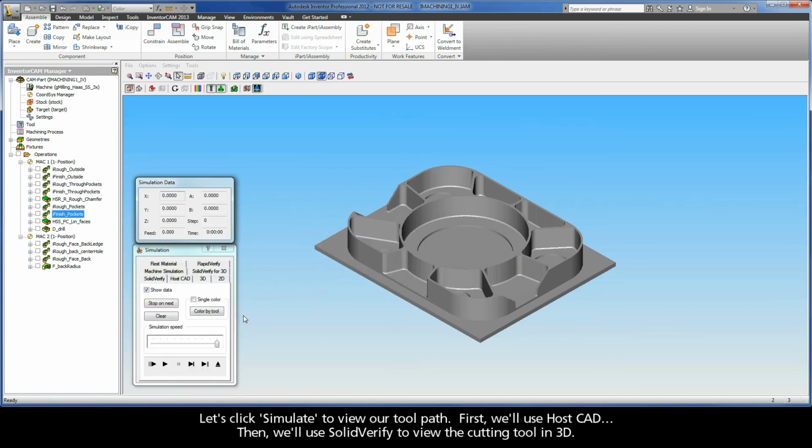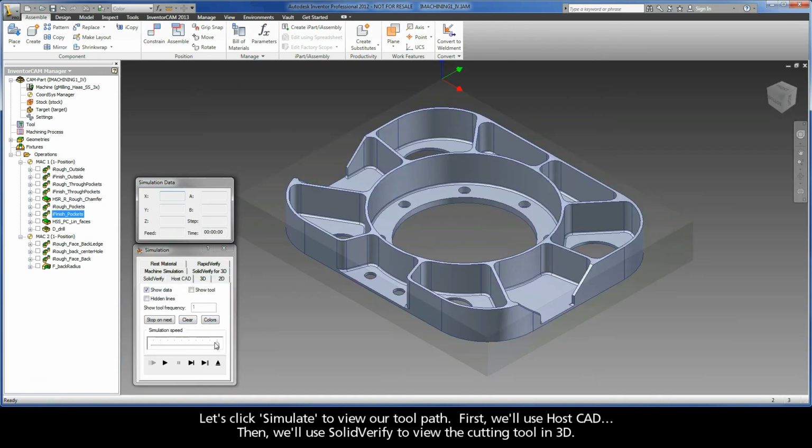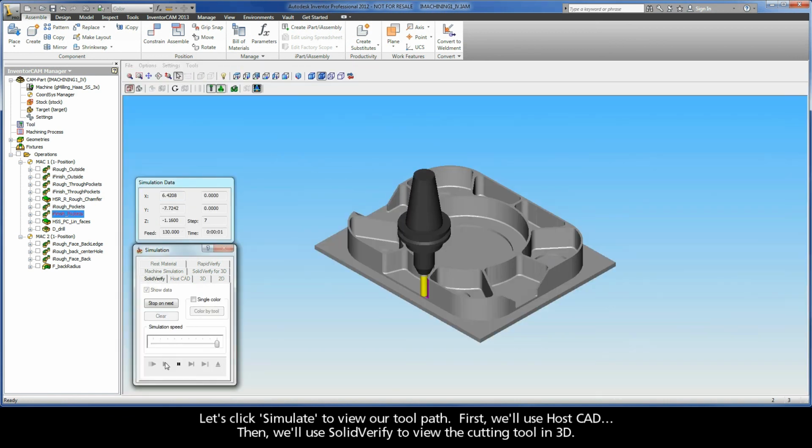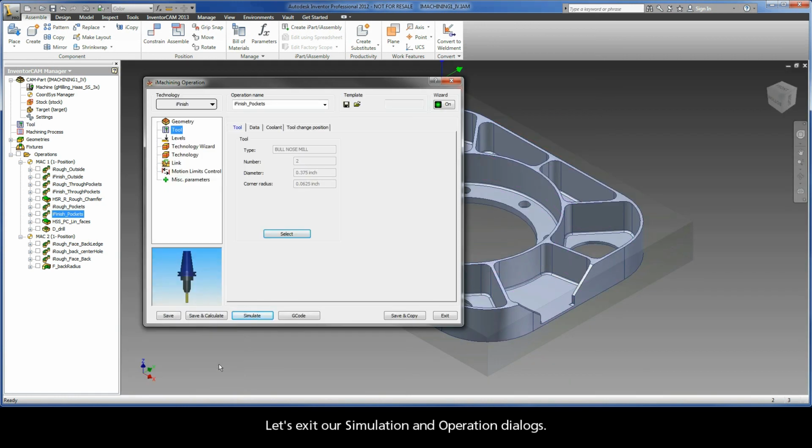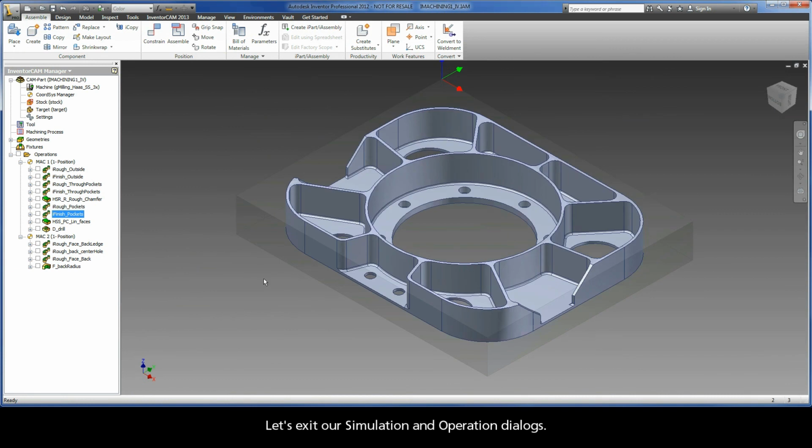Let's click Simulate to view our toolpath. First, we'll use HostCAD. Then, we'll use Solid Verify to view the cutting tool in 3D. Let's exit our Simulation and Operation dialogues.